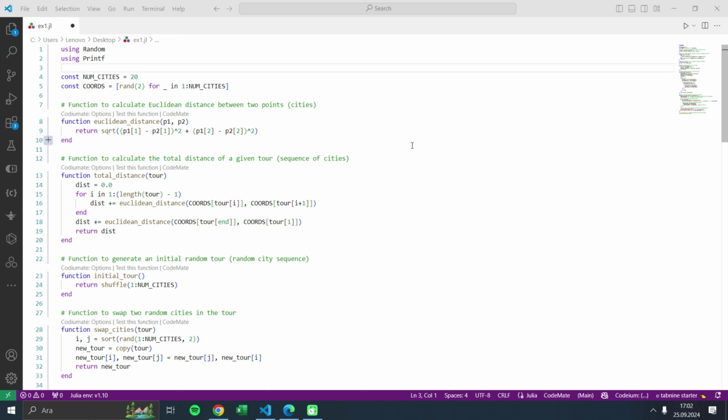Let's start with the TSP, I mean the Traveling Salesman Problem. It is simple to understand. Let's consider you are a salesperson who needs to visit a set of cities, and you want to find the shortest possible route that visits each city once and returns to the starting point. The challenge is to find the best route when there are many cities. This problem gets harder the more cities we add.